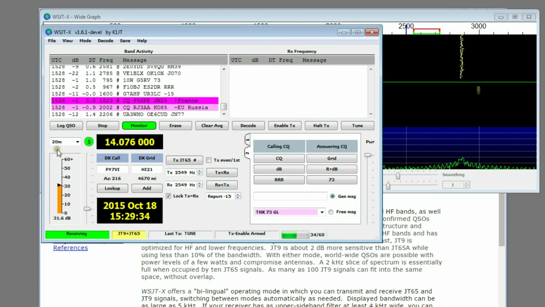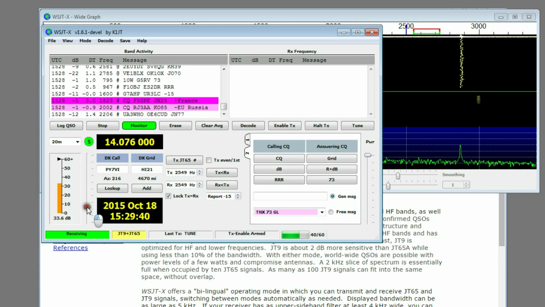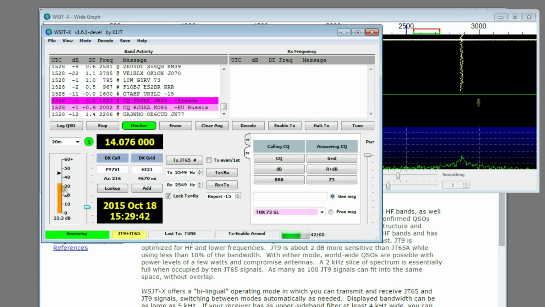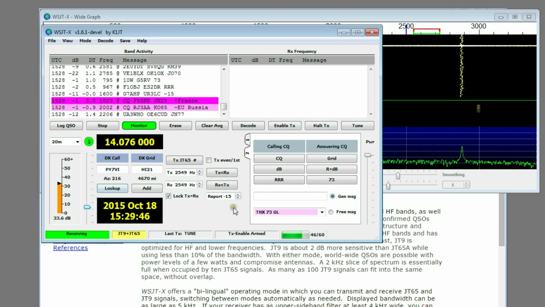Now, we should now have audio coming into the application, and what we need to do to set the receive audio correctly is adjust this slider here so that it sits at around 30 dB on this scale here. Somewhere between 30 and 35 dB will be just fine.